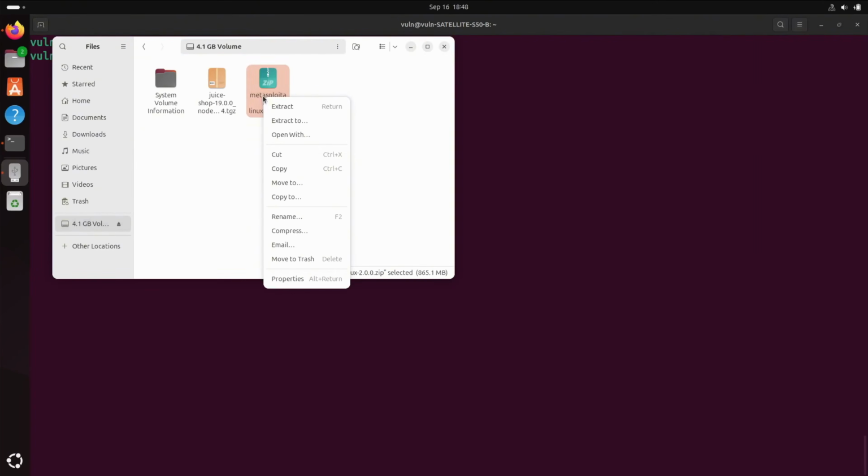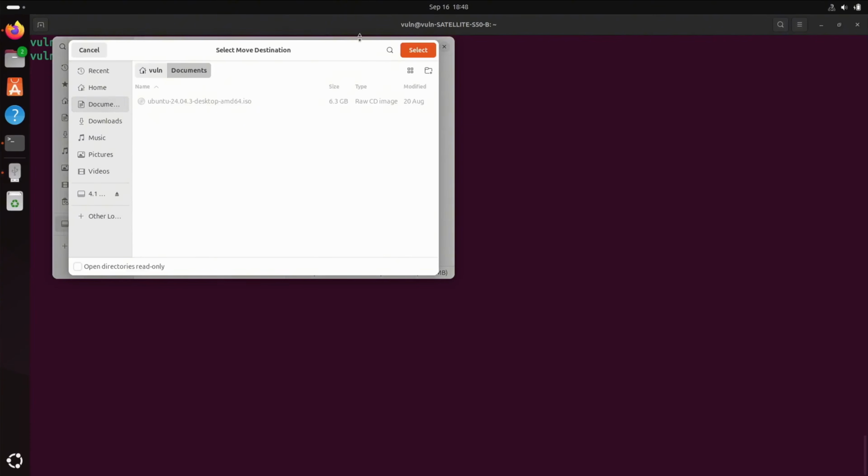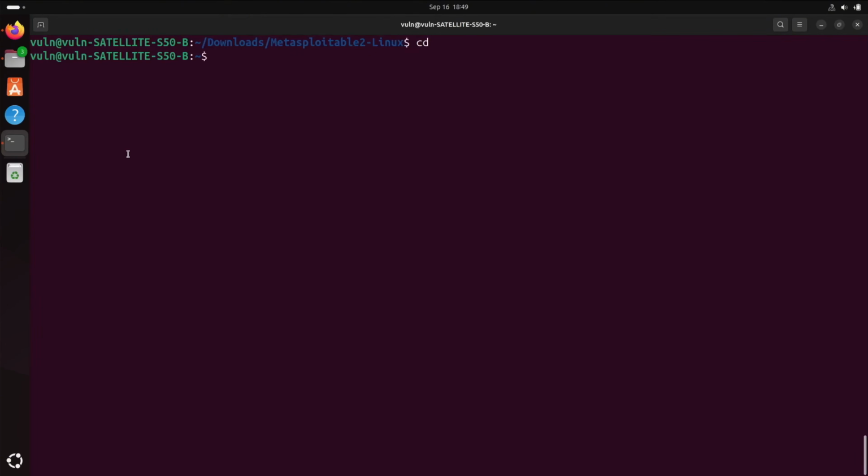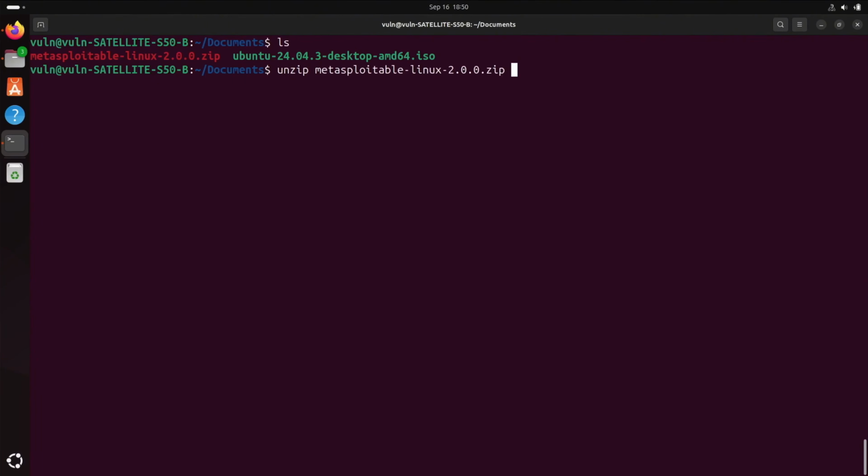Now, on the vulnerable computer, I will move the file into the documents directory. After this, on the terminal, I will move into the documents directory and list the contents of that directory. Okay, by listing the contents of the directory, we can see that the file is zipped, which means that we need to use the tool unzip to extract the files. So let's do that. So unzip and the file.